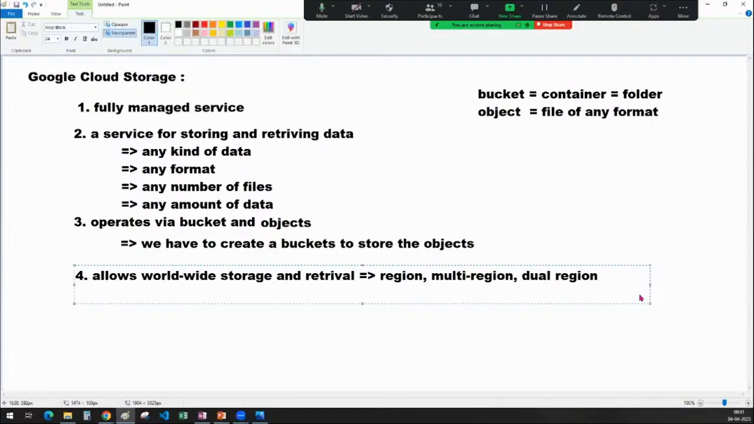If it is allowing worldwide storage and retrieval, what does that mean, sir? At any location you can store the data, and from any other location you will be able to retrieve the data, but you have to select a proper region, multi-region, or dual region. If you want to store and retrieve the data within the region, you can go for the region option. If you go to multi-region, the data will be retrieved across all the regions. And dual region means within two regions. Okay, this actually takes some time, so we will see this difference tomorrow.